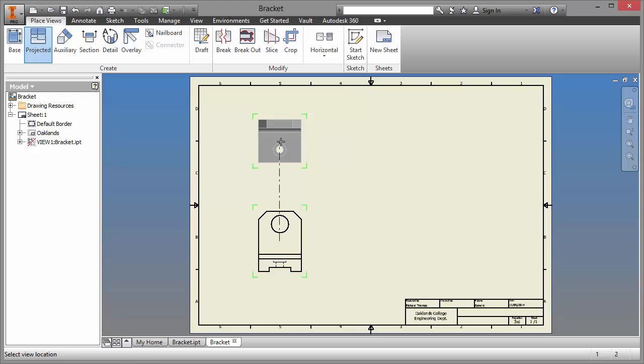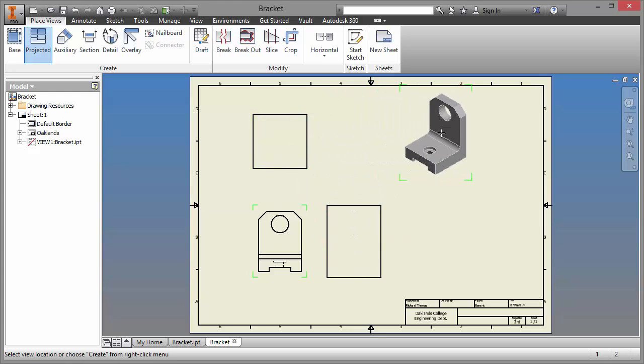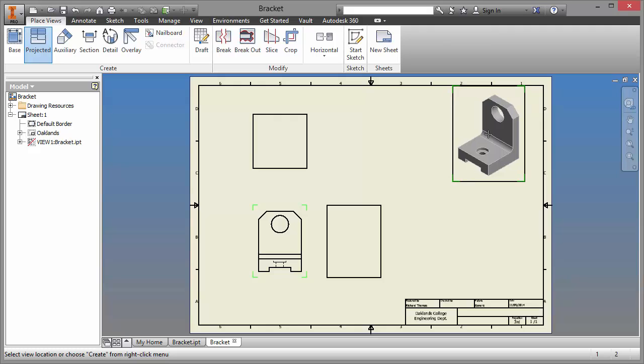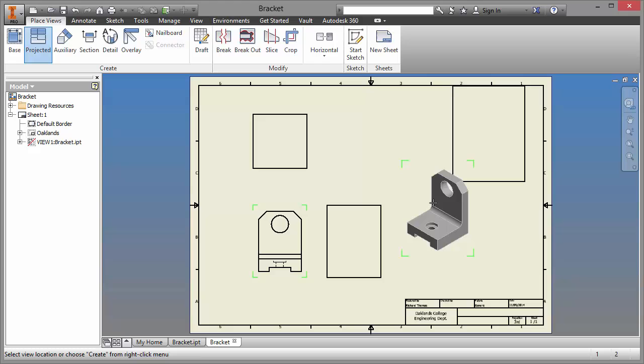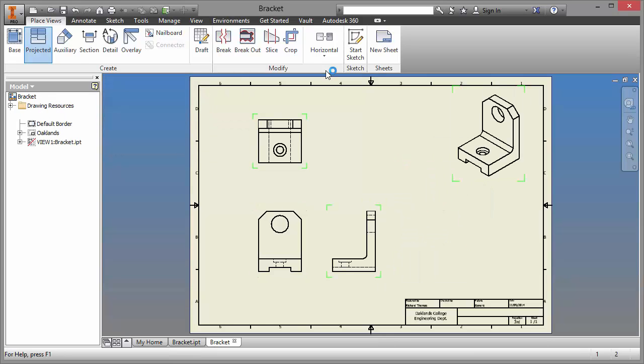Okay, and what we need to do now is put on as many as we need to convey the information. In this case we're going to put a top view and a side view. Also we're just going to put a little isometric view up here in the corner, just so that we get an idea of what the part looks like in 3D. So once we've done that, we're going to right click, press create. It's going to produce those views.